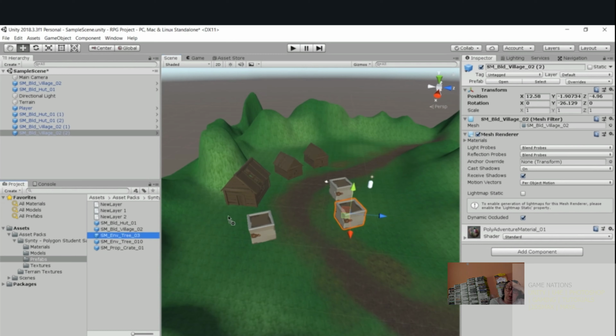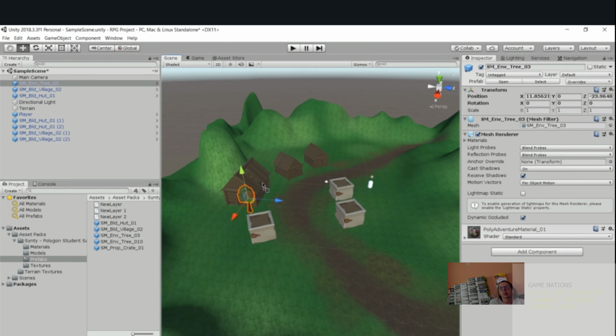And you know what, let's put a tree or two in. One tree, two trees, okay, around the back here, and no, that's a building, and three trees. Okay, there we go. Great.